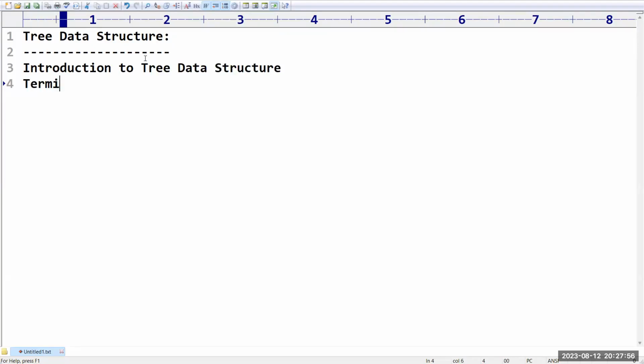After that, terminologies. There are some terms which are related to the tree. So those are the tree terminologies, because there are some words like in-order, pre-order, post-order, height of the tree, degree of the tree. Multiple terms will be there, so we are going to discuss that.